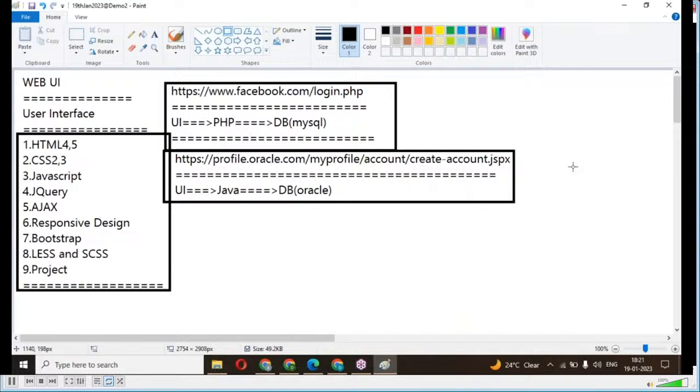Here, every time the front-end page is interacting with the server, and the server is interacting with the database. You can observe all these interactions in every front-end programming. Here, UI is interacting with PHP, and PHP is interacting with the database. So you can see all these interactions in every web UI programming. Now when I enter my username and password, I can submit my application form.